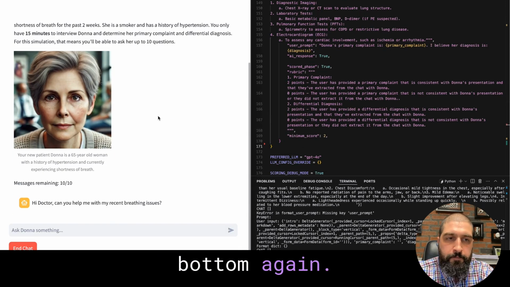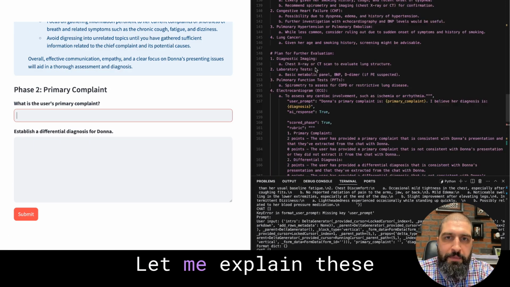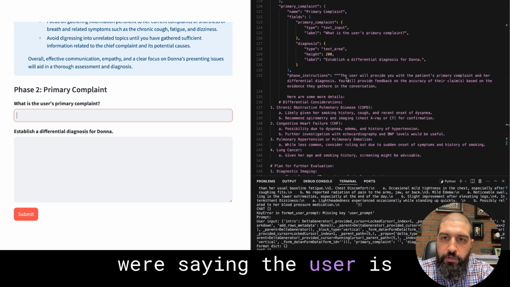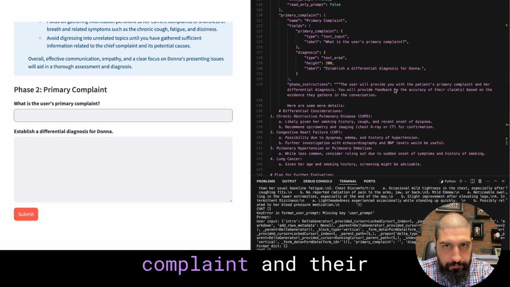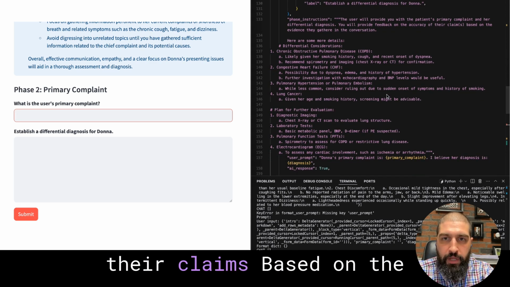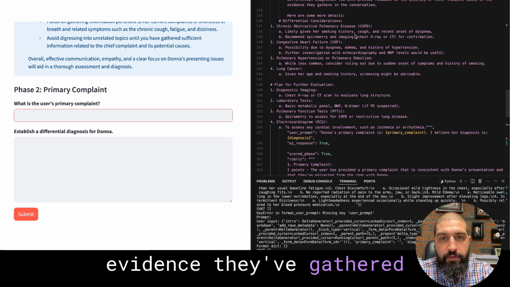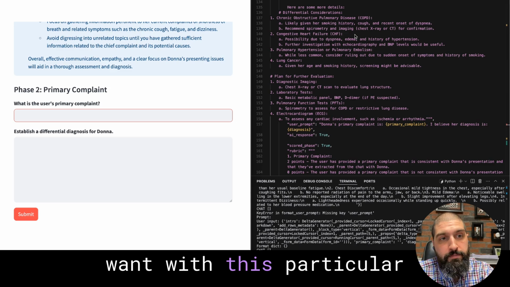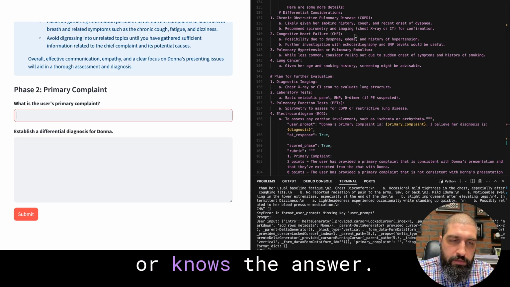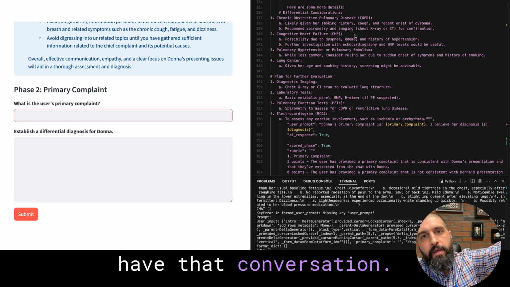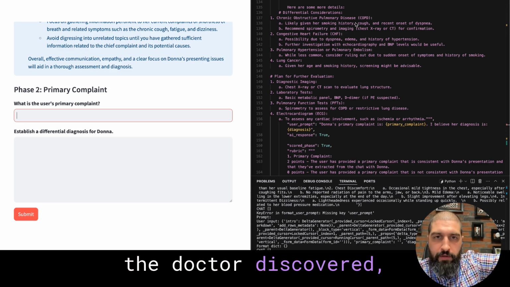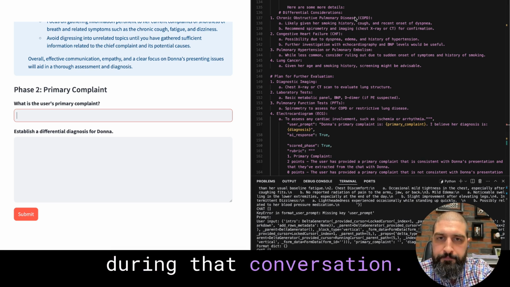Let's get to the bottom again. And let me explain these before I show it to you. So the phase instructions, we're saying the user is going to provide you with the patient's primary complaint and their differential diagnosis, and you're going to provide feedback on the accuracy of their claims based on the evidence they've gathered in the conversation. So one of the things that we want with this particular app is we want to make sure the student isn't just guessing and checking or knows the answer. We want them to actually have that conversation, and the AI can read that conversation and give feedback based on what the doctor discovered, what the user discovered during that conversation.